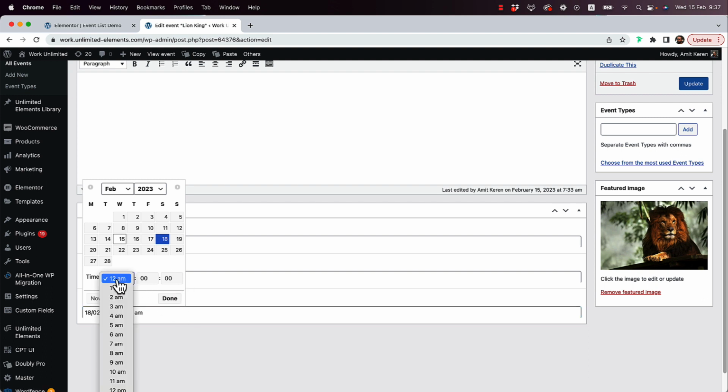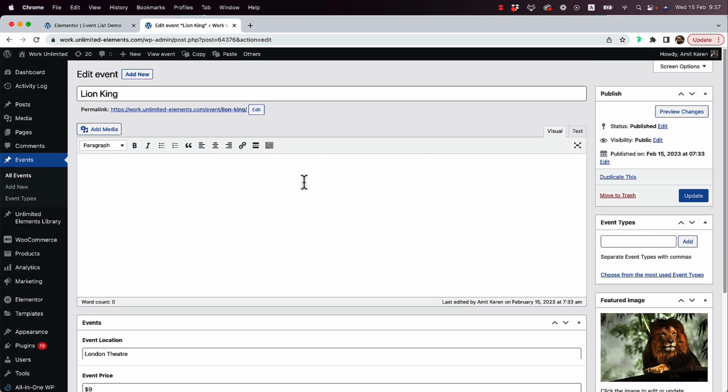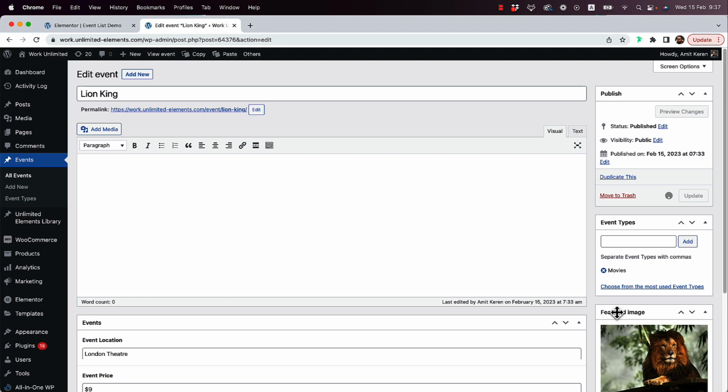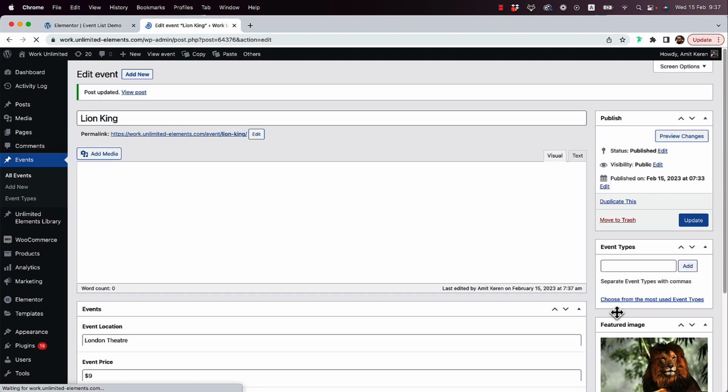And of course, if you want to change the time, you can change the time over here. So we've added our event. And now over here, you can see also we have the custom taxonomy that we've added earlier. So now I need to associate this with the category. So I selected that over here, and I'm going to click update to save this.